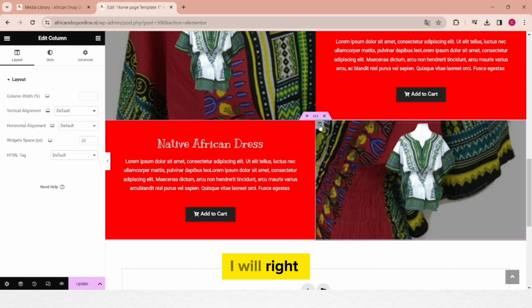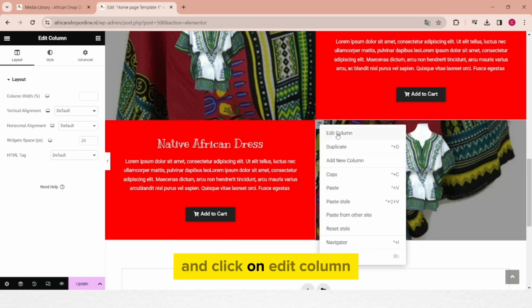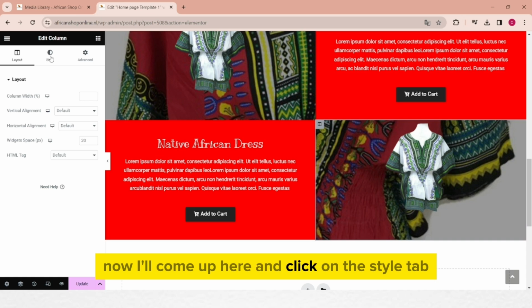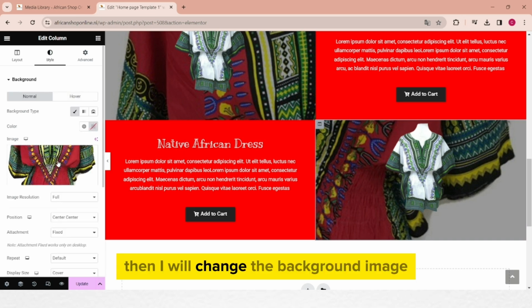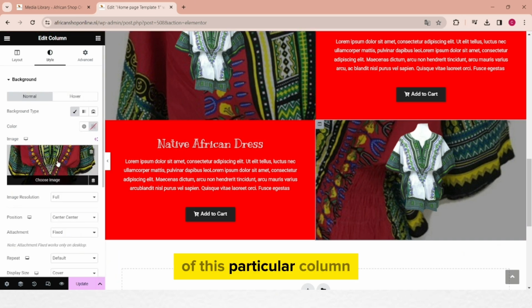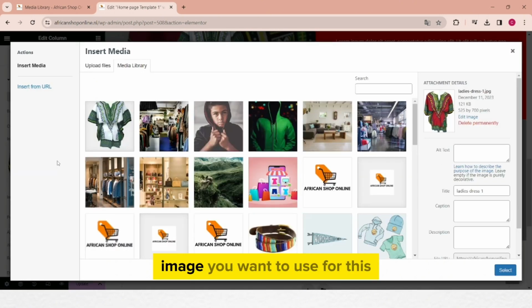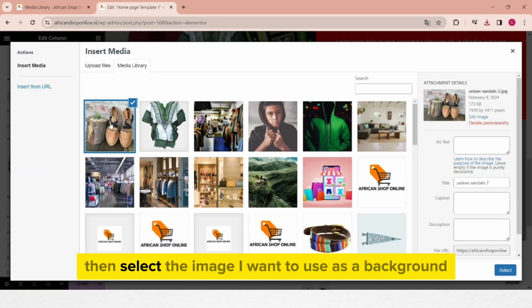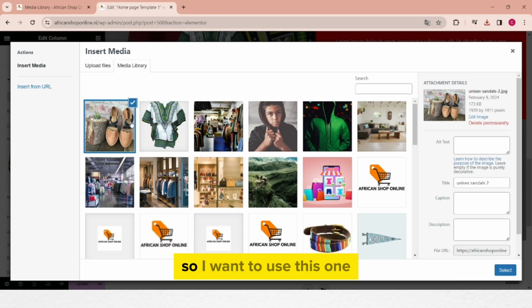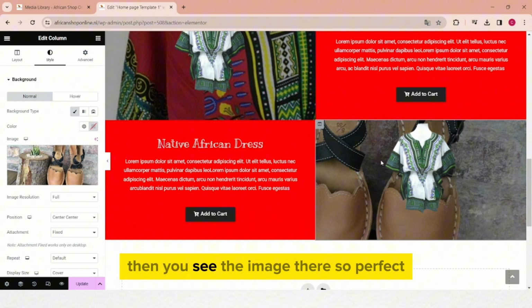Then with that, I will right click on this column icon and click on edit column. Now I'll come up here and click on the style tab. Then I will change the background image of this particular column to any background image you want to use for this. Then select the image I want to use as a background. So I want to use this one. And with that, come down here and click on select. Then you will see the image there.